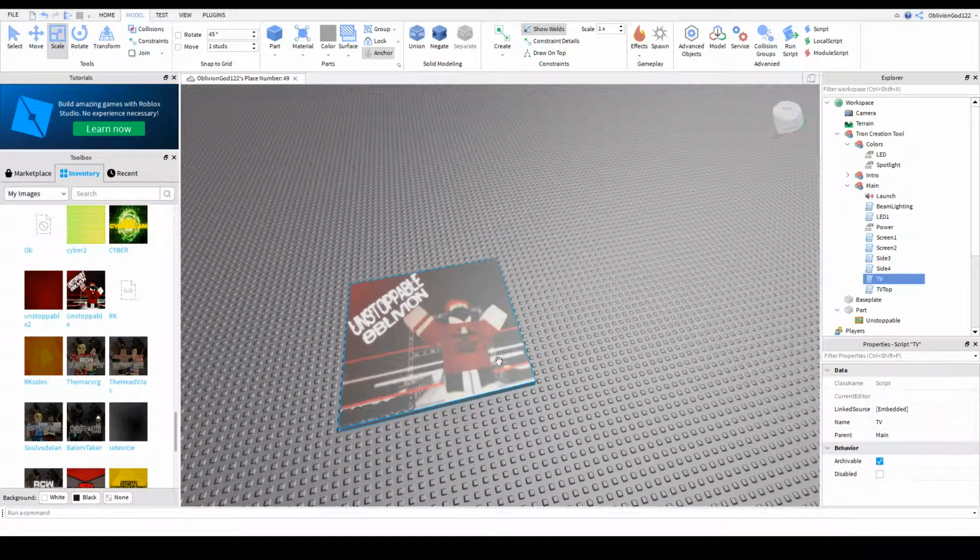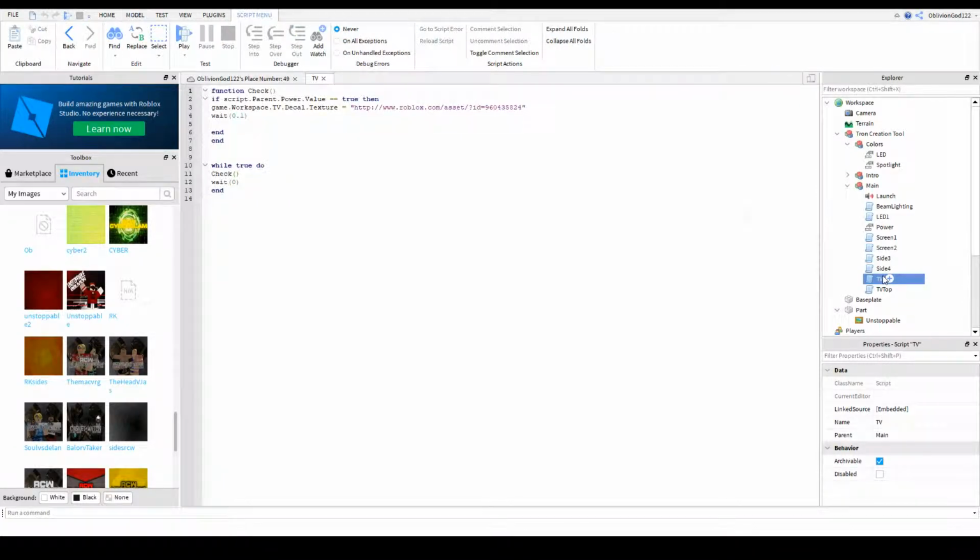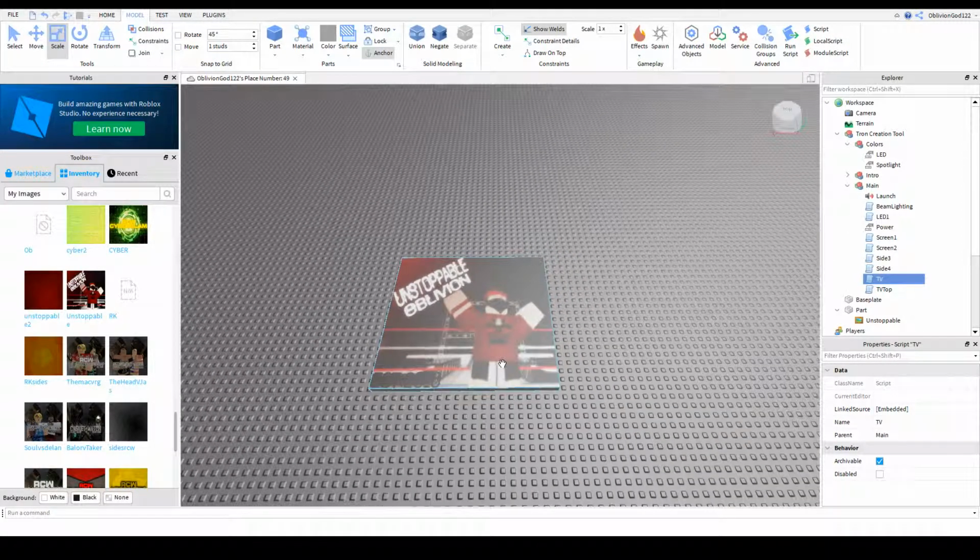Now if you guys have more than one decal, then all you have to do is just copy this whole thing. I would copy the weight thing as well, and then paste it, and then put in the ID for the next decal. That way it goes through all these decals and it does repeat, so you don't have to worry about that. It repeats as long as the power value is true. But if you're like me sometimes and just use one texture, then that's fine.